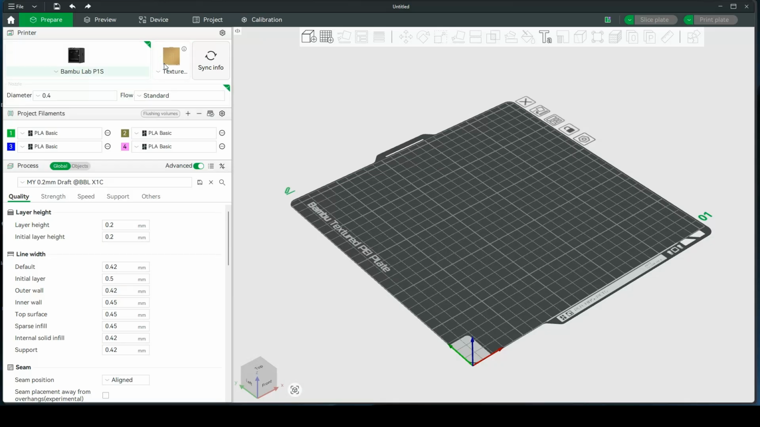The next thing I look at is make sure I have the right plate. So I do have a textured PEI plate on my P1S right now. So we're going to select that. And I look at the nozzle diameter. I'm printing with a 0.4, which is your standard millimeter nozzle. And our flow is just set to standard.